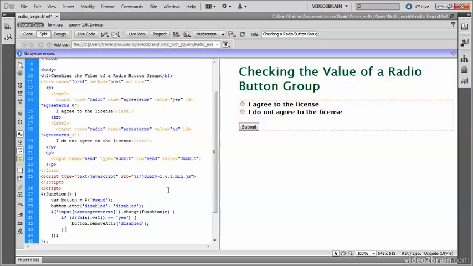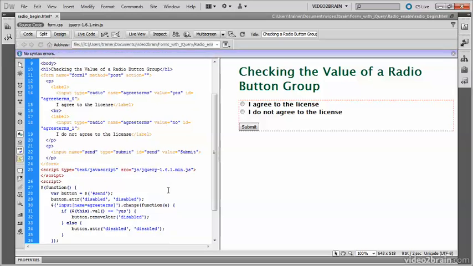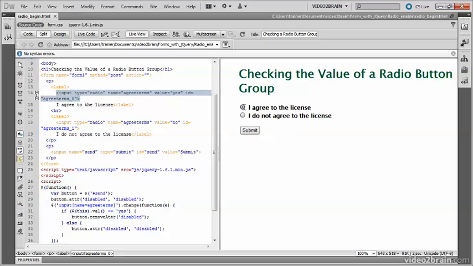And I need to add an else clause, because if it's not yes, I want the submit button to remain disabled. And then just close that else clause, and that's the script complete. So save it, go into live view. You can see that the submit button has been disabled by this line of code here when the page loads. If I click the I agree to license, the submit button has now become live. And if I click this one, I do not agree, it's disabled again.